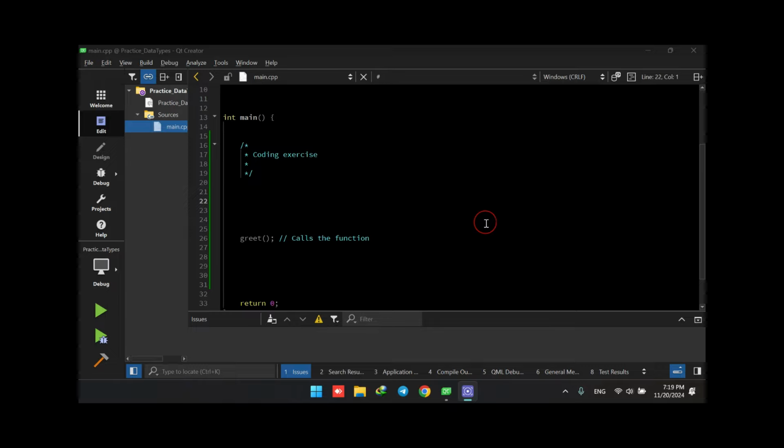Hello everyone, welcome back. Today we are going to do some coding exercises. So we would like to write a program that writes a function that greets everyone who is running the program.